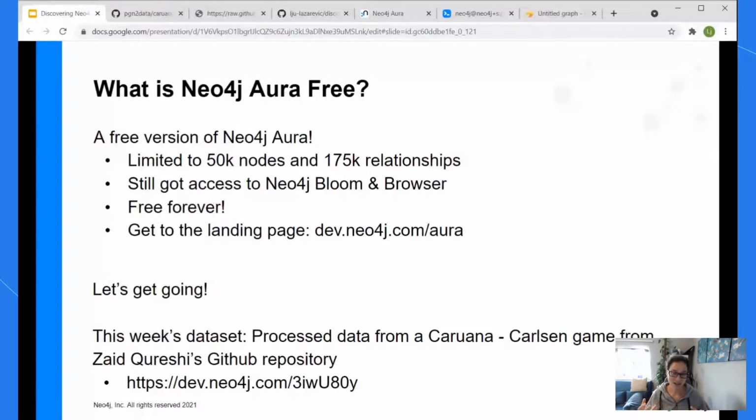So it's a Caruana Carlsen game. And what Zaid Kreshi's done is he's taken that and he's split that. So I'm going to show you in a second. So I've pulled it out from Zaid's GitHub repository. So big shout out to him. Thank you very much for having that.